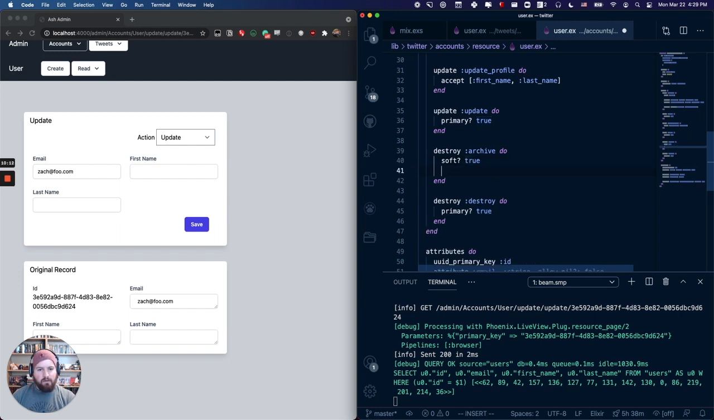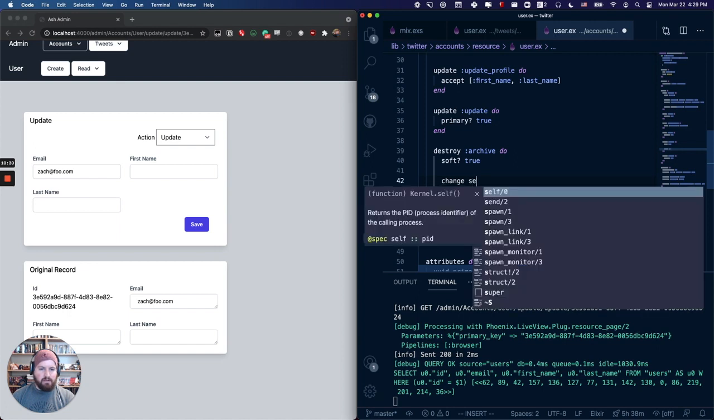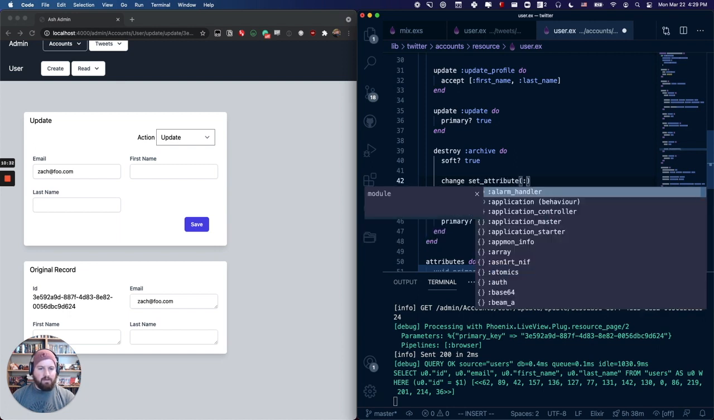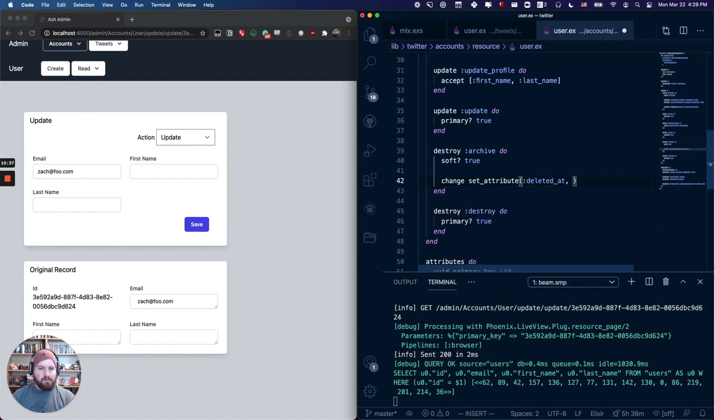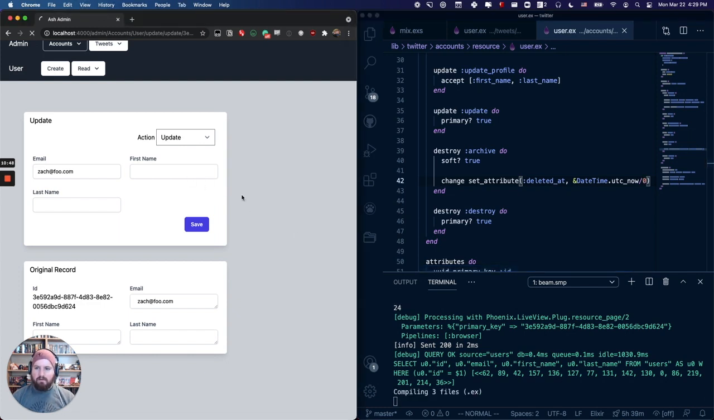And then we'll go ahead and add a change to this. So a change, it's kind of like a plug almost for your actions. You can do a bunch of changes in here, and they'll be sort of piped through your changes where you get access to the changeset, kind of like you get access to the conn in a plug. And so here we'll use a built-in change called set attribute that we can use to set the deleted at attribute to a zero argument function, DateTime.utc_now. Okay.